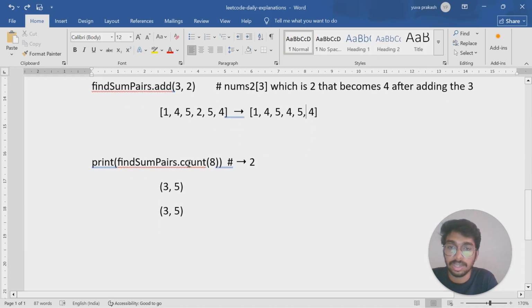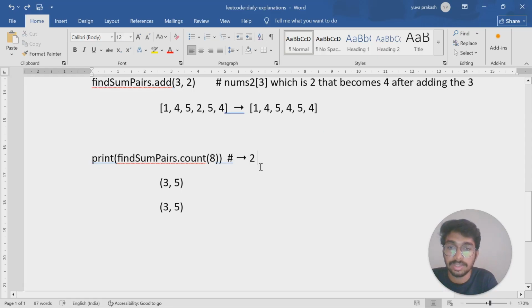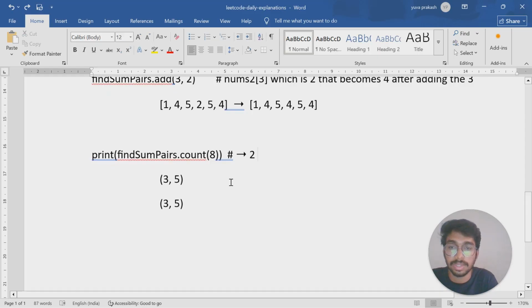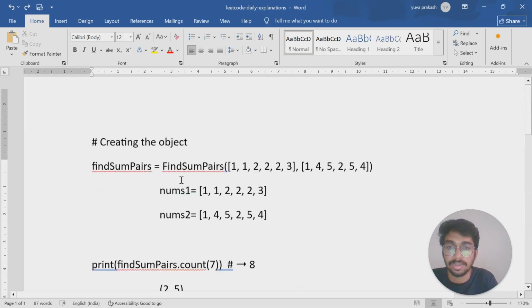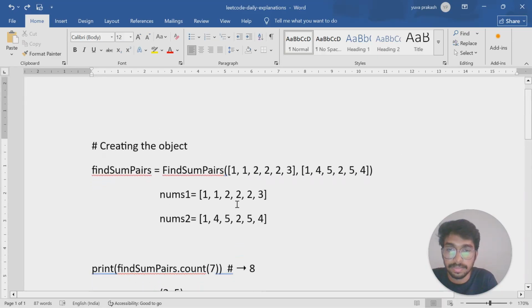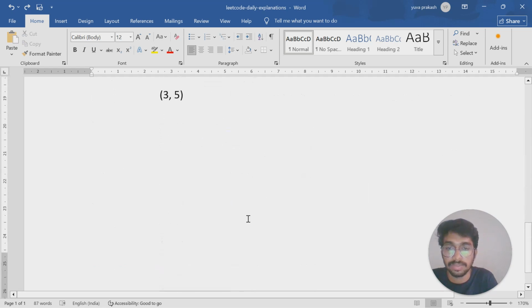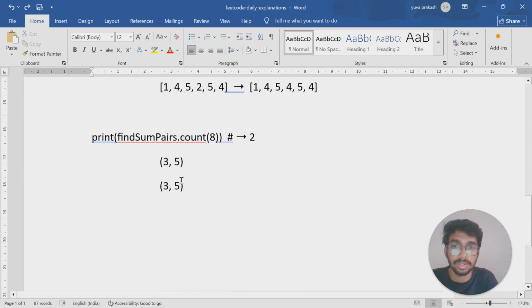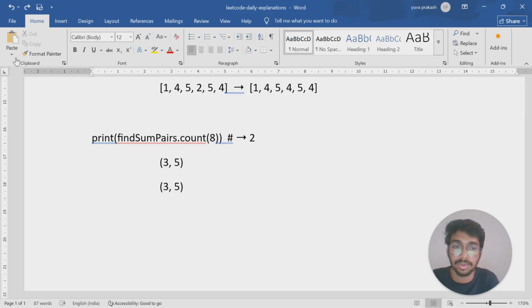Then we are going to call another function, count 8. Here we should return the number of pairs which have a sum equal to 8. Here we are going to have 3 and 5, and 3 and 5. Let's check it. Here we have 3 plus 5 once, and then 3 plus 5 a second time. So we are going to have two pairs for it. Now let's go into the problem statement to code.